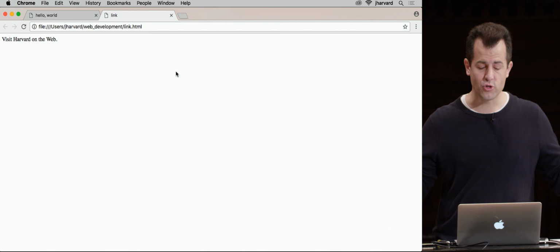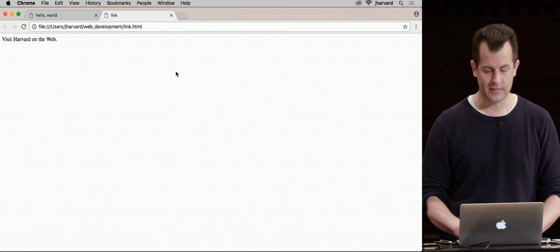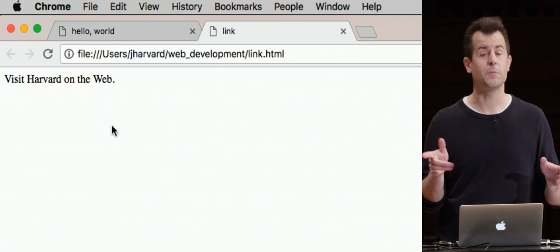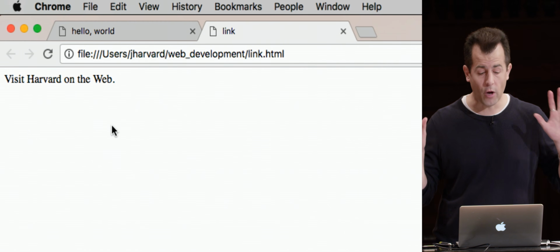If I go back to the browser, I don't see any difference yet. Indeed, it still just says visit Harvard on the web, but that's because I've changed and saved the file, but I've not reloaded the browser.